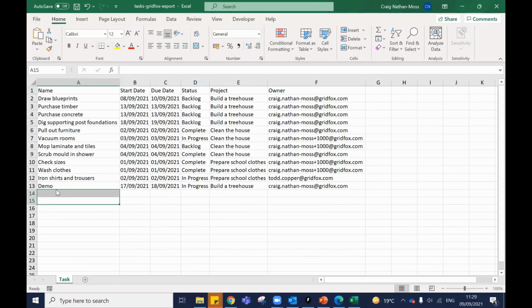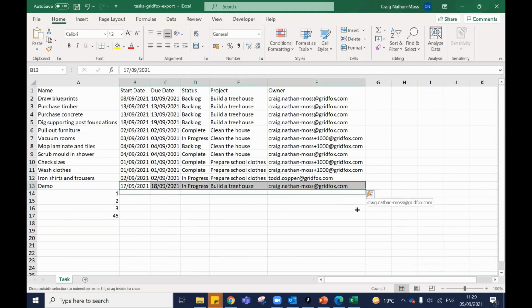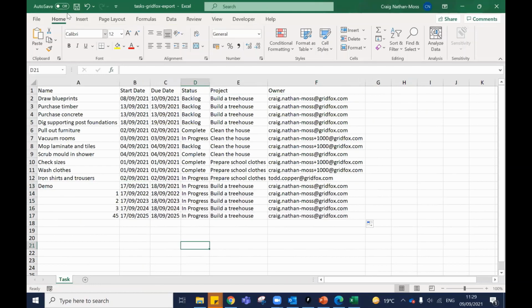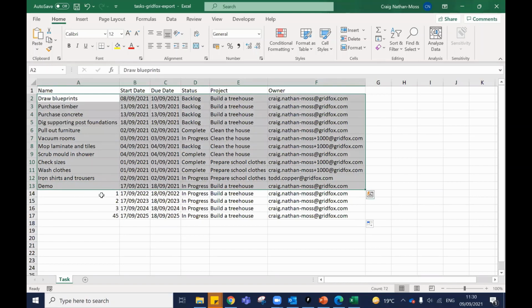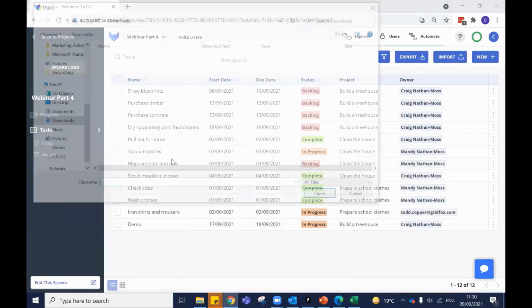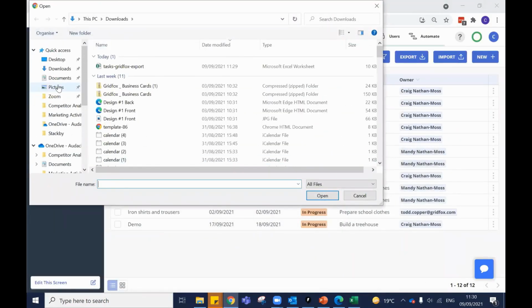Now, for the purpose of this, I'm just going to put some numbers in, and so you'll see how this actually works. I'm literally going to copy everything from this next line and put it in. So when I save this and import it back in, you will see that my current records will remain untouched, and you will now see 4 new records. So task Gridfox export, come to import, and let's just go to my recent downloads because I'm pretty sure it'll be there. Here it is.